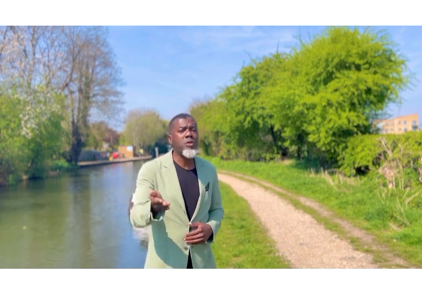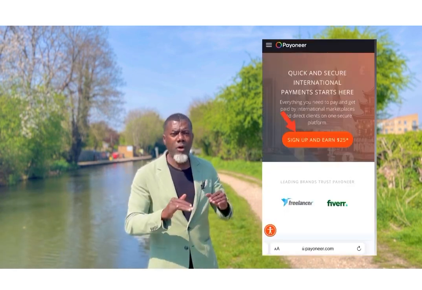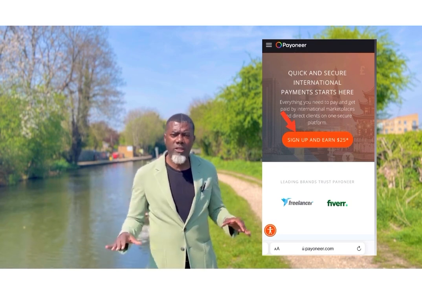And here's the beautiful part about it: if you set up a Payoneer account, they give you $25. At least that's what they said on their website. They give you $25 to start with. So now, when you get that, you have an account number. You can actually request for money. They teach you how to do that.